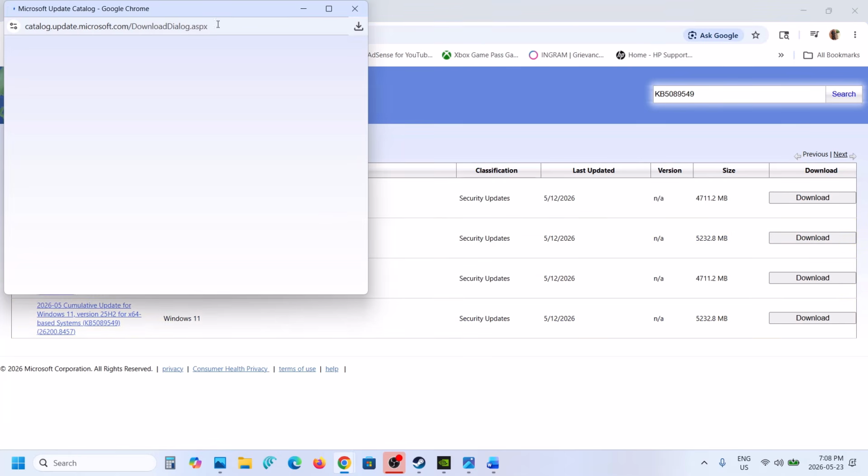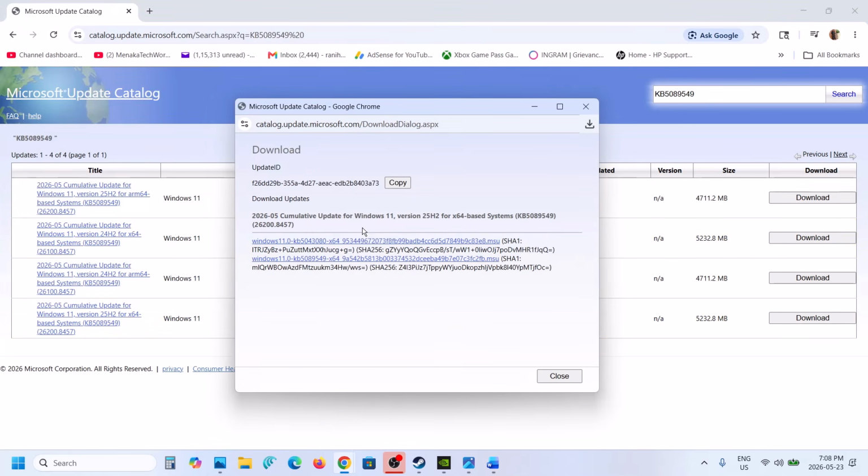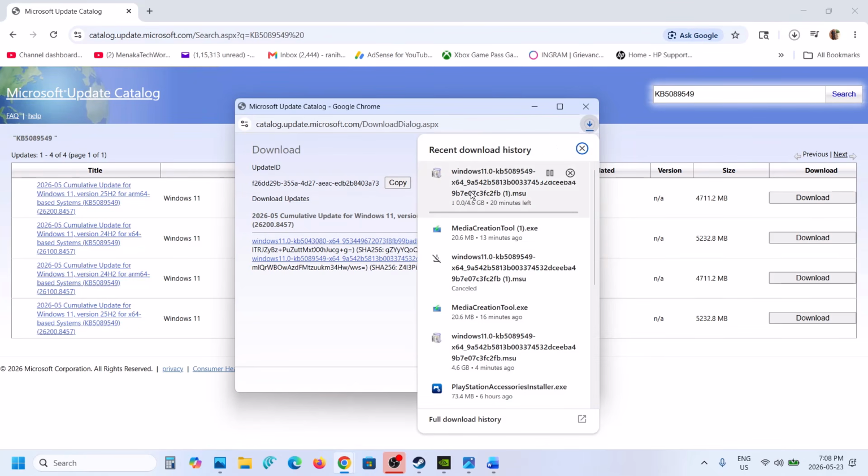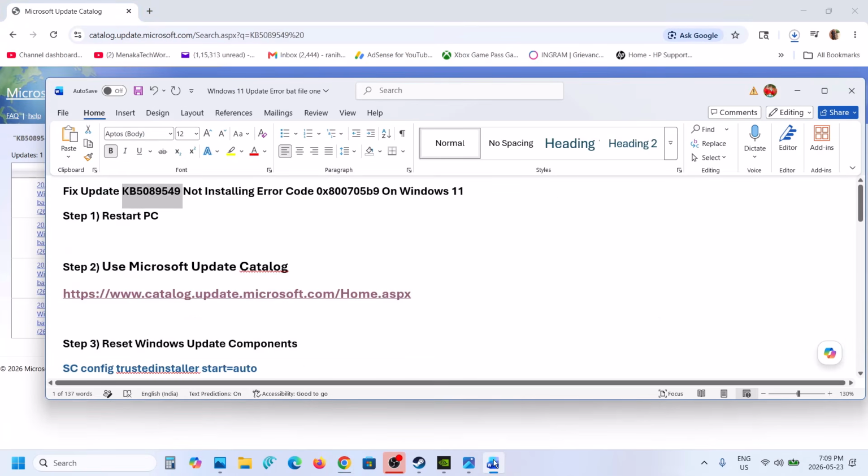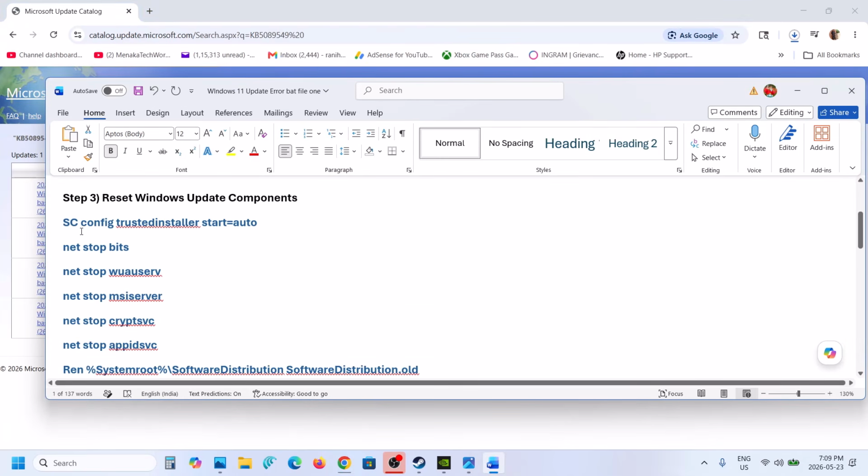Now click on download and then click on KB5089549. Let the download complete. Once the download is complete, you can run this file, install this update manually, restart your PC and then check. Still not working, you can reset Windows update components.